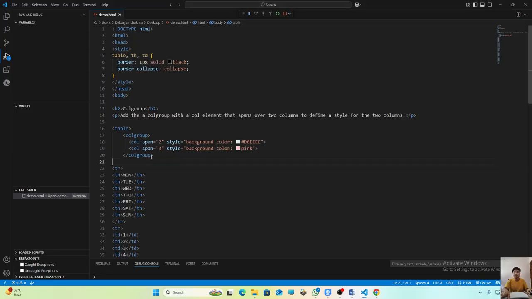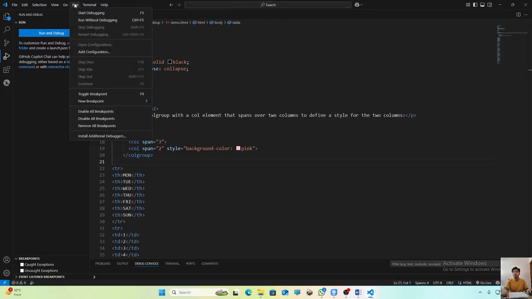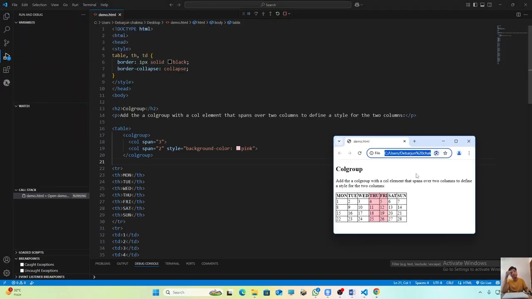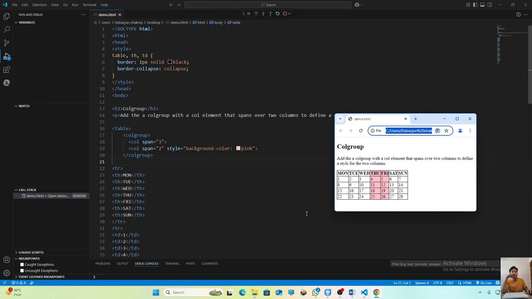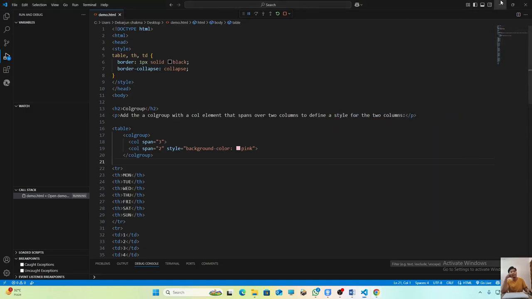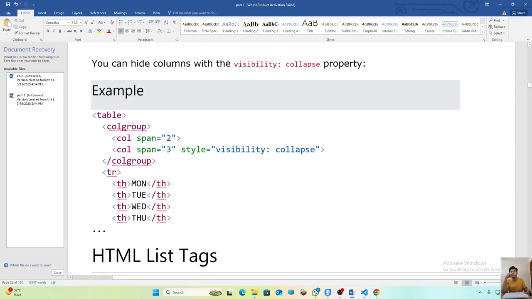Okay, this is good. We are just going to use this and run it. Yeah, you can add this in the middle, like 3 empty and 2 styled and also other empty. Okay, so this is how you can add it.